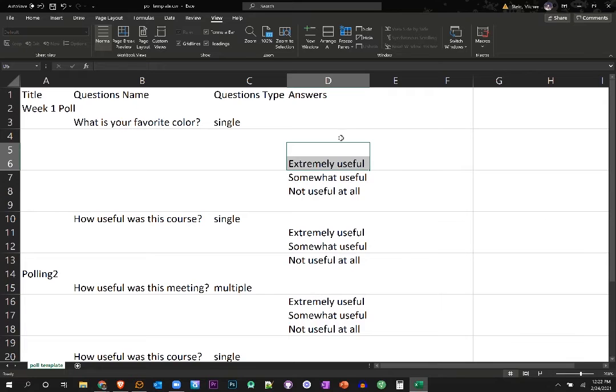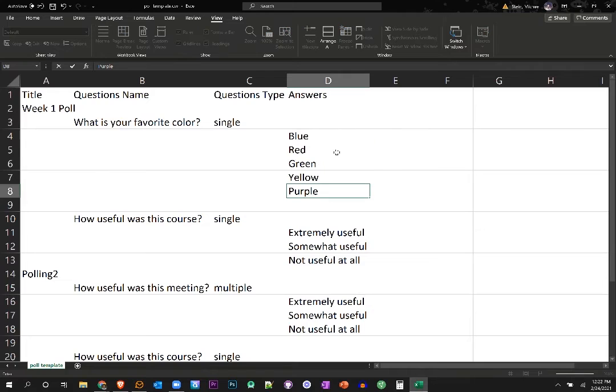When you have the right number of choices, you can then type your answers. Make sure you leave the cell directly to the right of the question type blank. Answers start on the cell directly below that. I have successfully set up my first question in the poll.